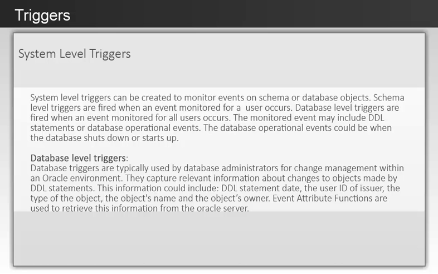Database-level triggers. Database triggers are typically used by database administrators for change management within an Oracle environment. They capture relevant information about changes to objects made by DDL statements. This information could include DDL statement date, the user ID of issuer, the type of the object, the object's name and the object's owner. Event attribute functions are used to retrieve this information from the Oracle server.